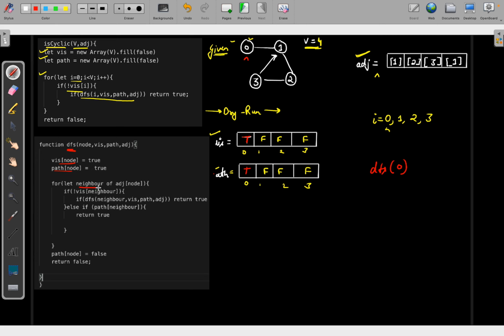Now I will check the neighbors of my adjacent node. My node was 0. What is the neighbor of it? That is 1, you can see in the adjacency list. I check whether I have visited 1. No, not visited. So I will again call DFS, from 0 to 1.